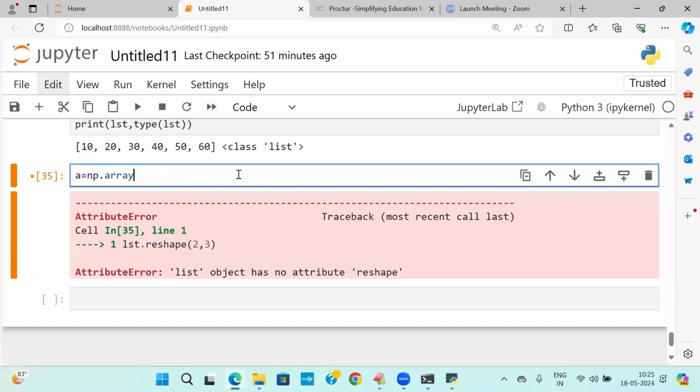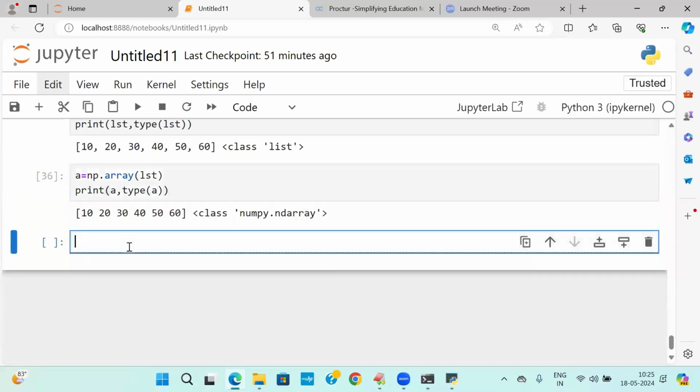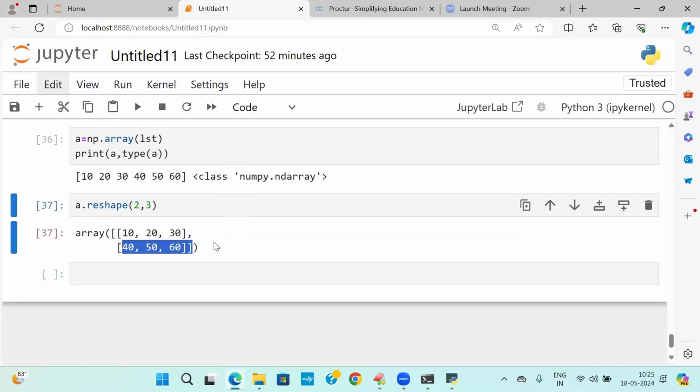A is equal to np dot array of LST. Print A comma type of A. Got it. Now you reshape it. A dot reshape, pass your shaping mechanism. What is the shaping mechanism? How many elements are there? 6 elements are there. What are the possibilities of 6? 2 comma 3. It is by using the reshape concept. Shape attribute is one mechanism, and the other is reshape. The moment you say that, you are getting an array with 2 rows and 3 columns. Getting or not, students?